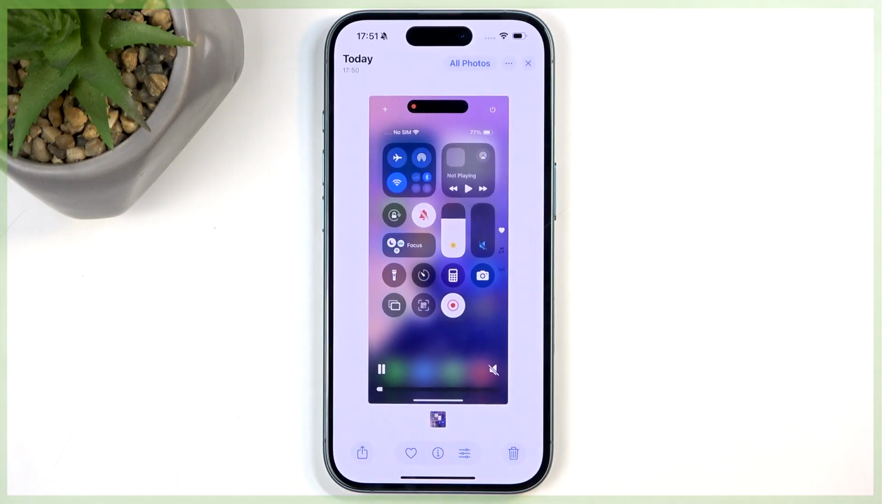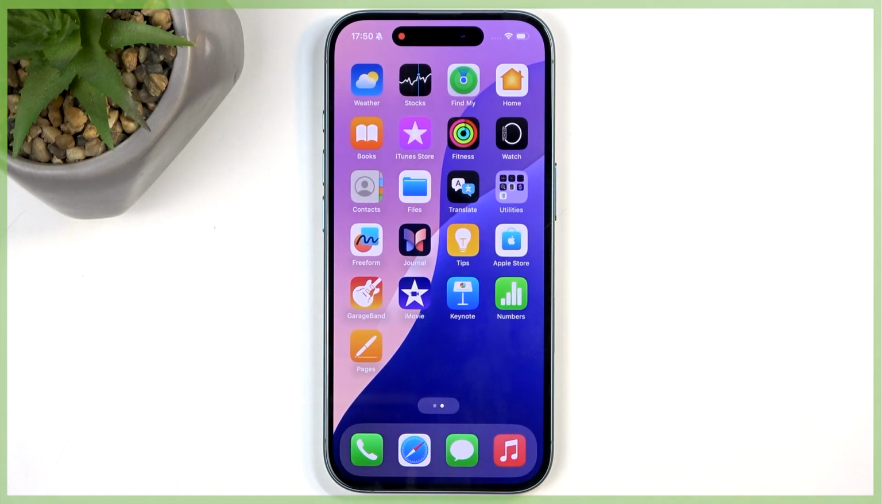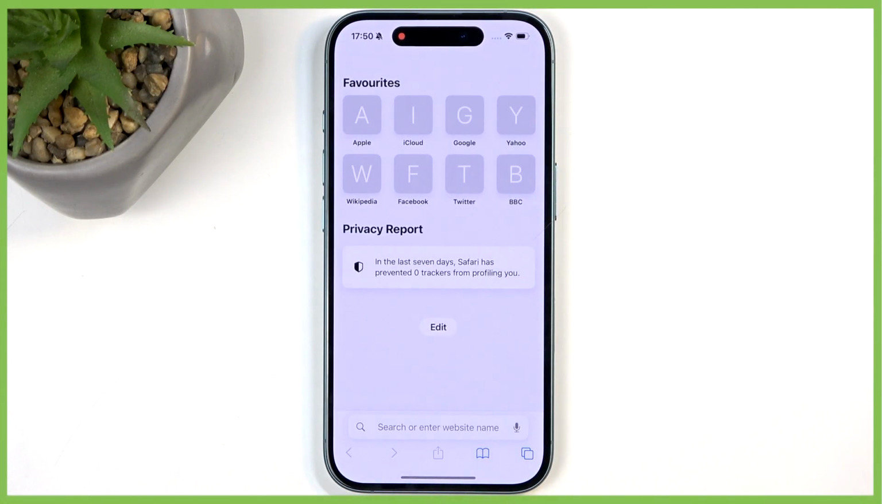But anyway, you can just tap on it, and as you can see, it's now playing back. And you can open up applications, obviously, as you can see, to record them.